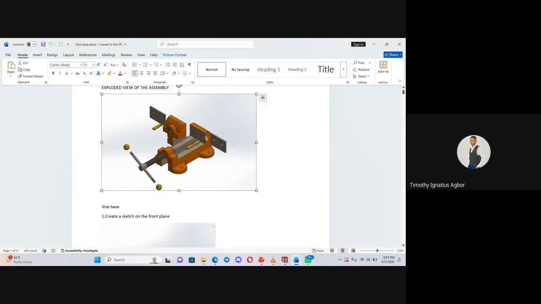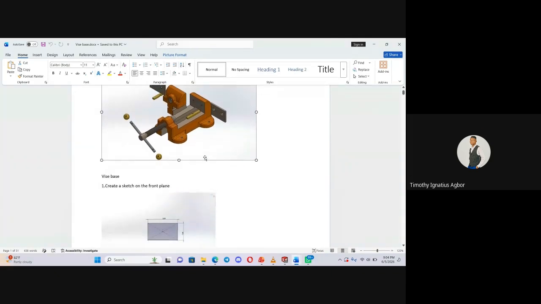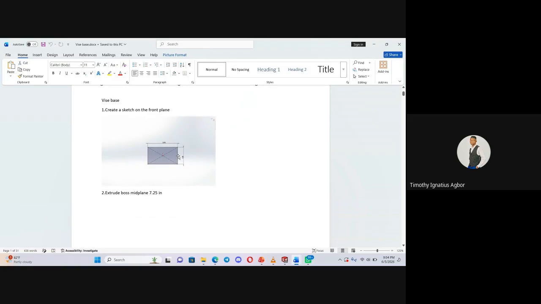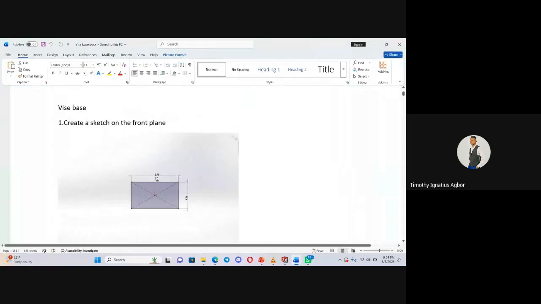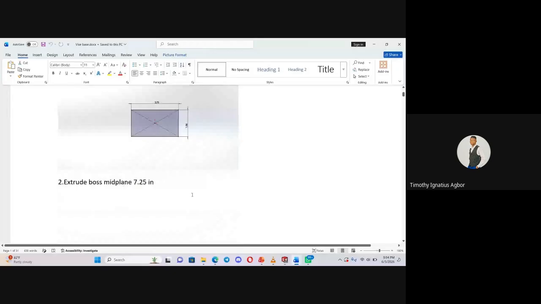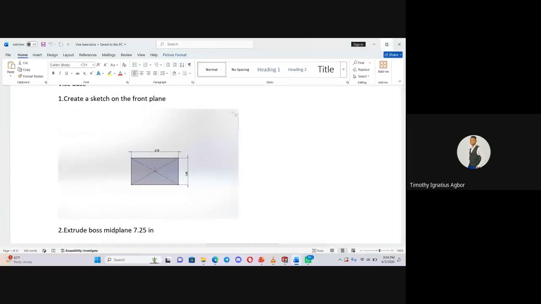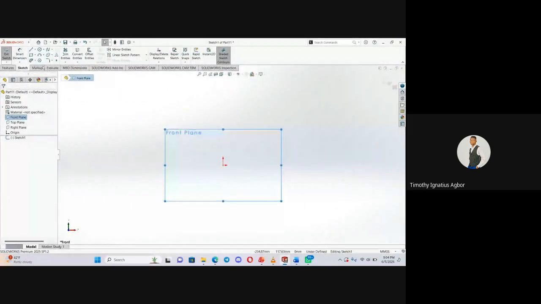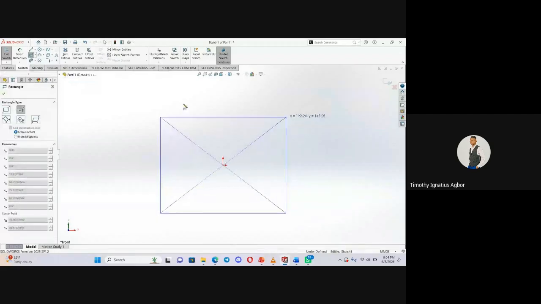a rectangle that is cut in half. This is just a rectangle cut in half. So the first thing to do is to create this rectangle. And these are the dimensions, 2.75 and 1.56. So I'll come here and then click on this, create this.